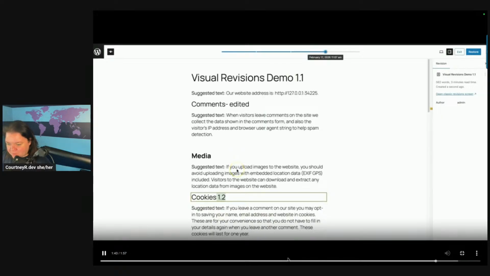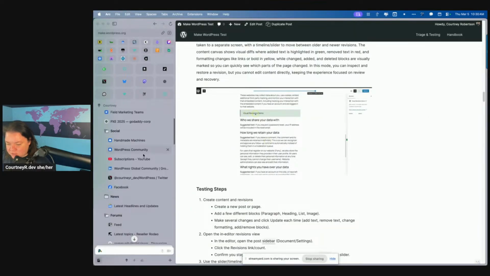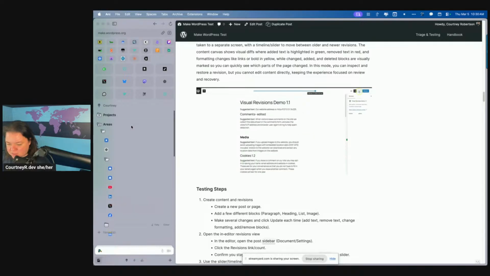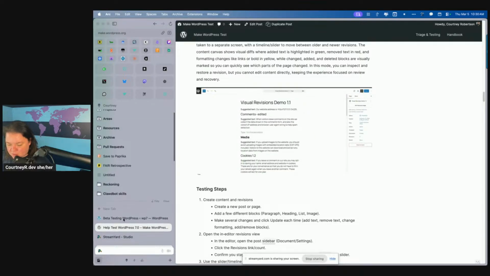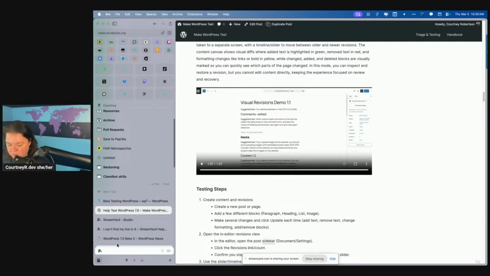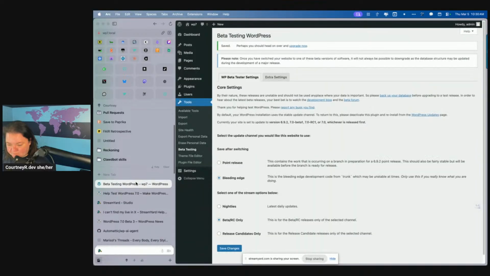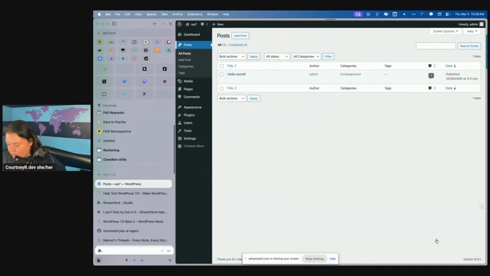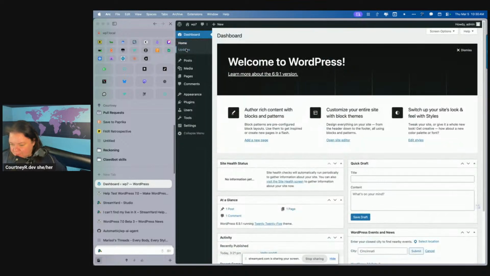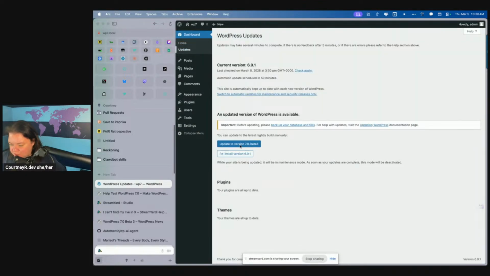All right. Jumping back to the right tab. Here we go. All right. So I'm going to go make a post. Oh, I forgot to actually run the update first. We have to run that update because it said 6.9.1 and I wouldn't see the changes yet. So update to version 7.0 beta 3 because of how I configured the beta tester plugin.